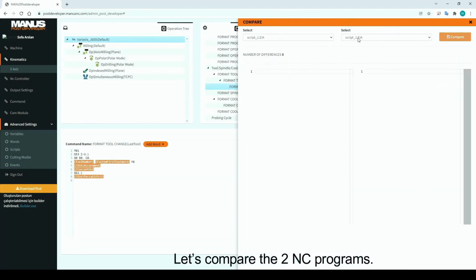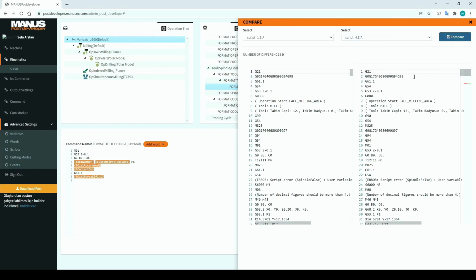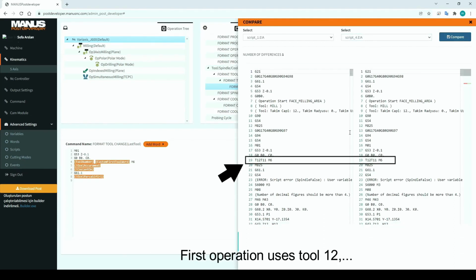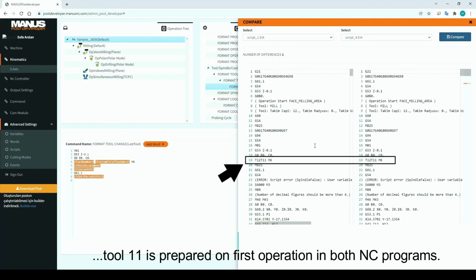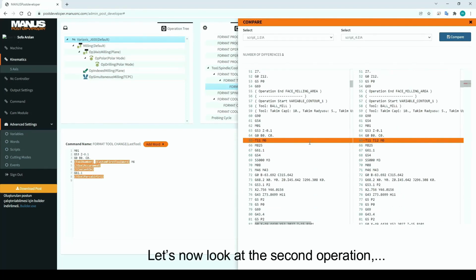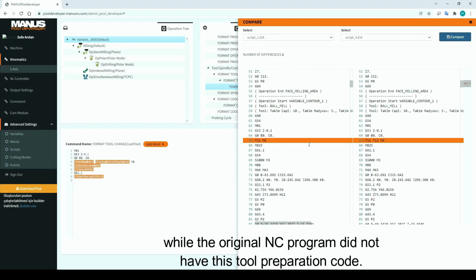Let's compare the two NC programs. This example has two operations and two cutting tools. The first operation uses tool 12 and the second one uses tool 11. As you can see, tool 11 is prepared on the first operation in both NC programs. Let's now look at the second operation, which is also the last one. As seen here, we successfully added the first tool, tool 12, to the last operation, while the original NC program did not have this tool preparation code.